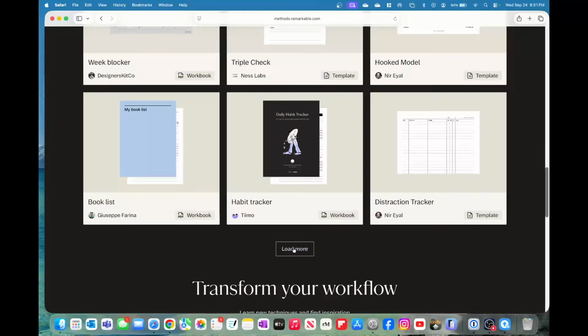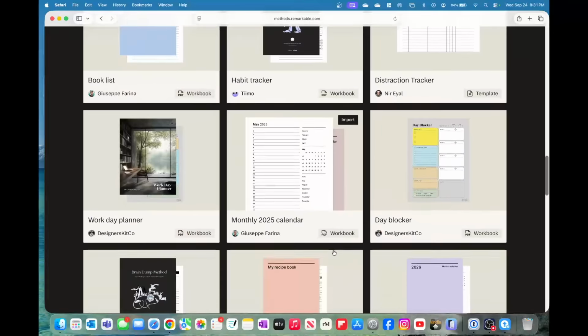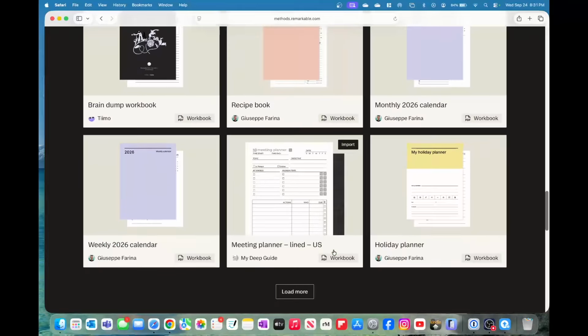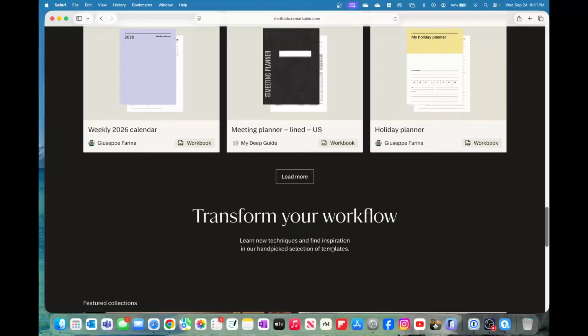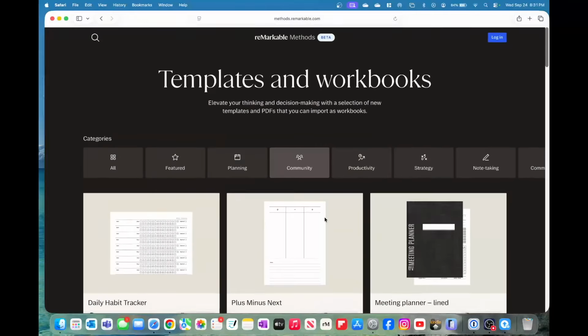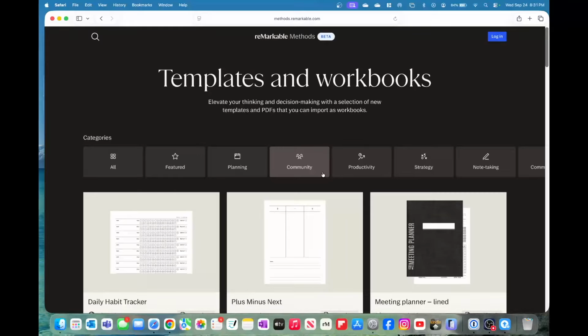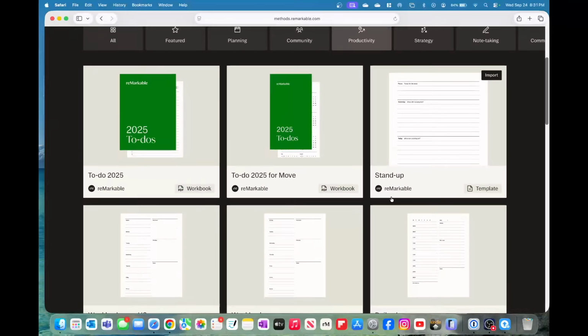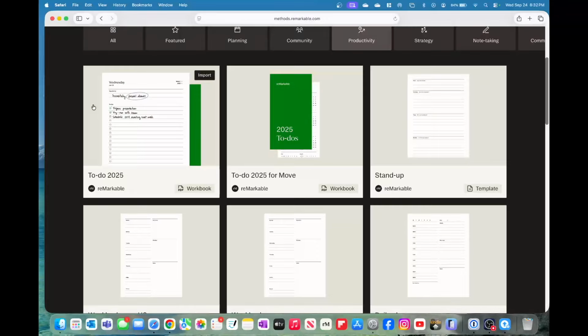We've got Nest Labs. We've got some other names in here. And they just continue and continue. There's a ton of templates that are available through this Remarkable Methods. You've got productivity, you've got strategy, and here's an example of, these are built by Remarkable.